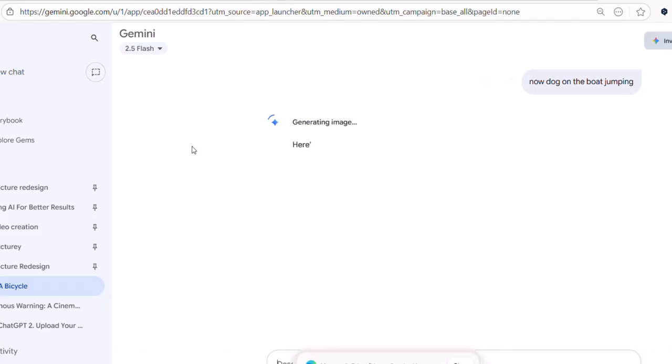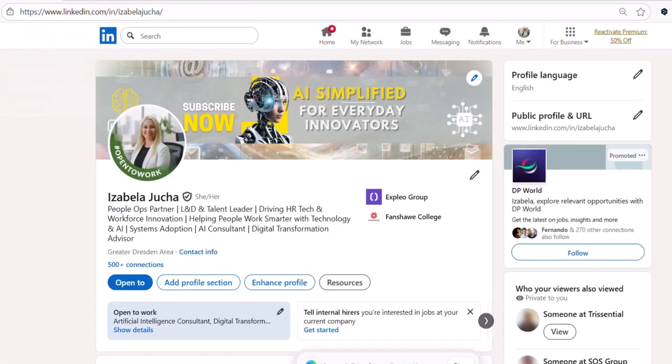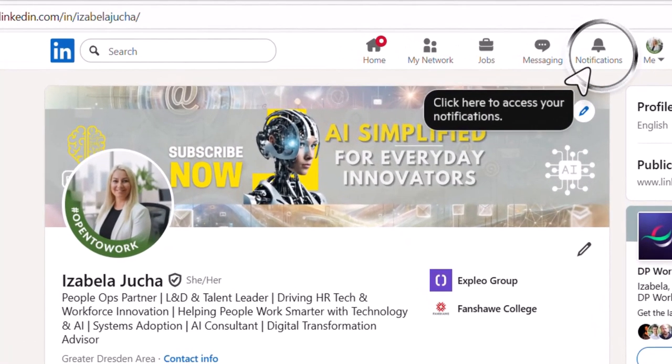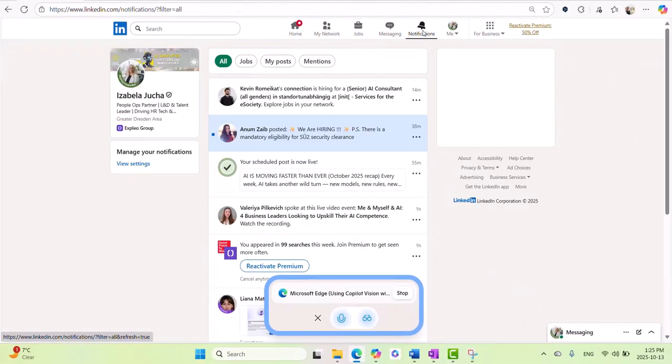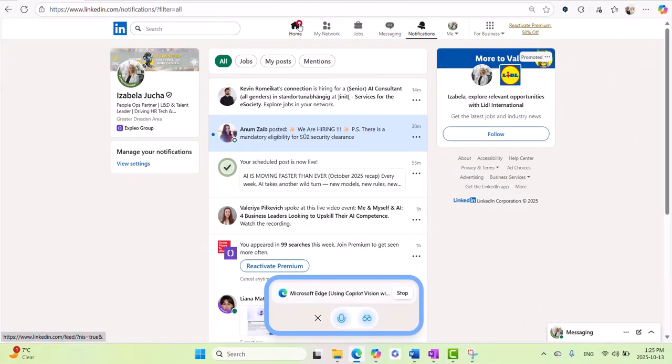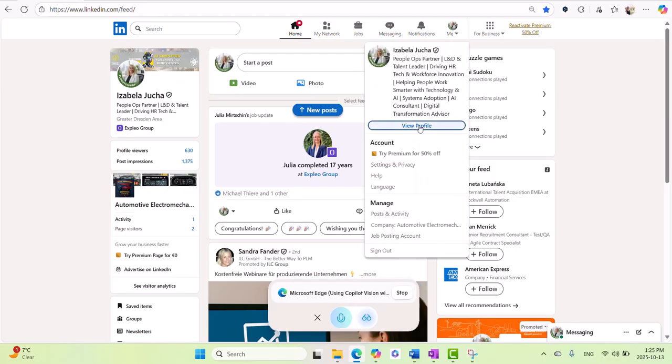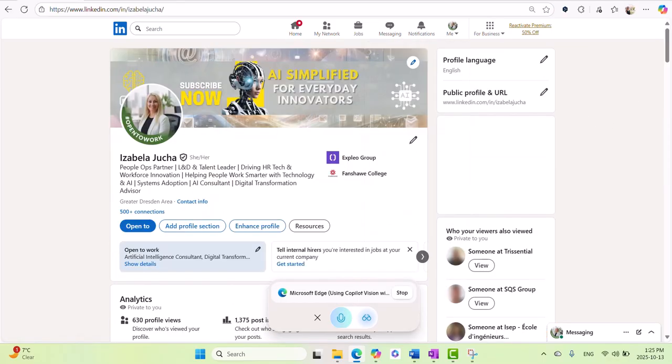So let us try maybe a different example. I have my LinkedIn profile, and I'd like to see where I access notifications. I've highlighted the notifications icon for you. Click there to see your notifications. Ready to check them out? Perfect.